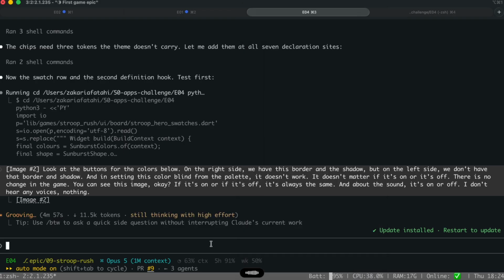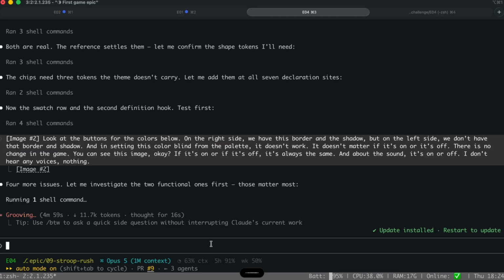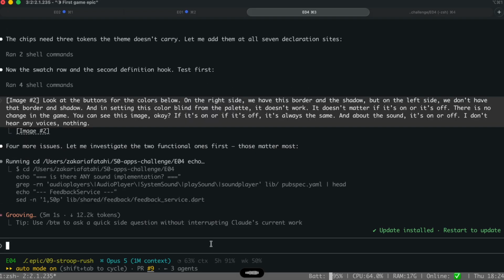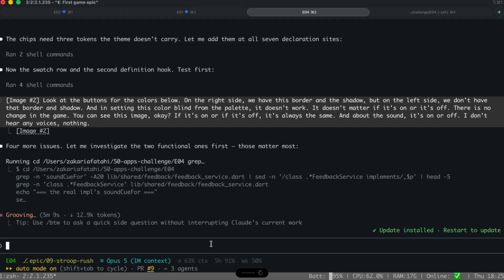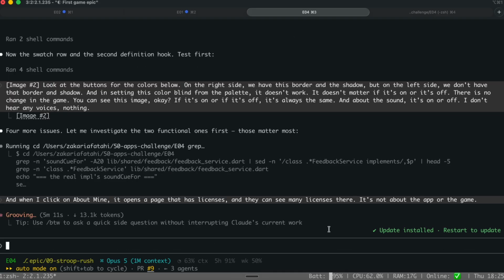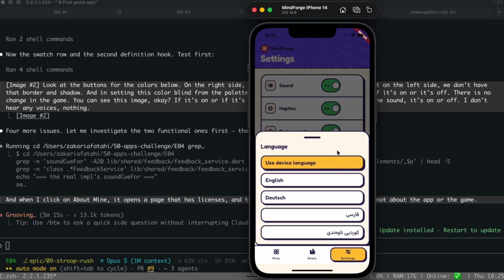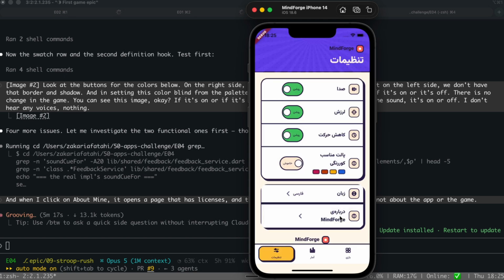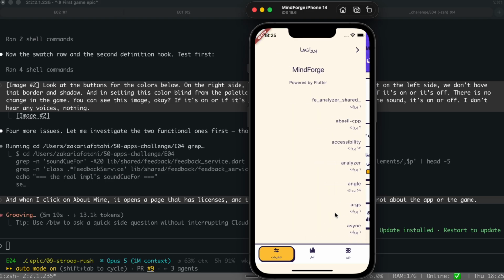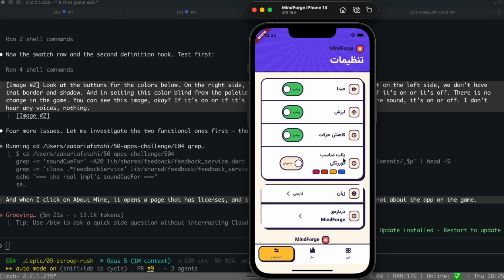And when I click on about MindForge, it opens a page that says licenses, and I can see many licenses there. It's nothing about the app, the game. And we have that bug as well. The language is good. The language is good, no problem with that.